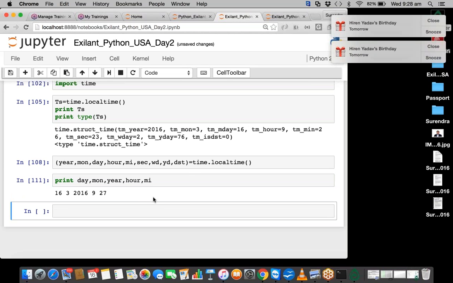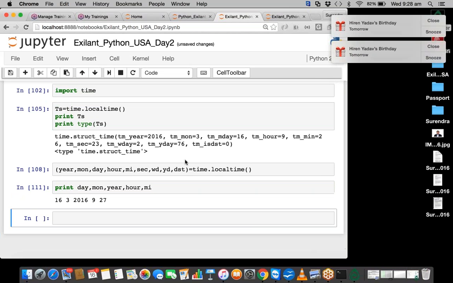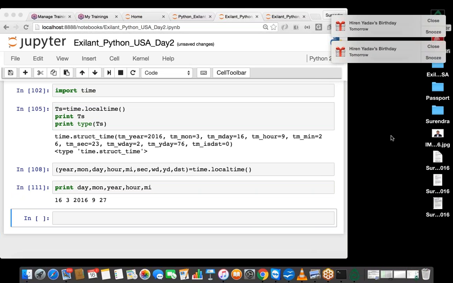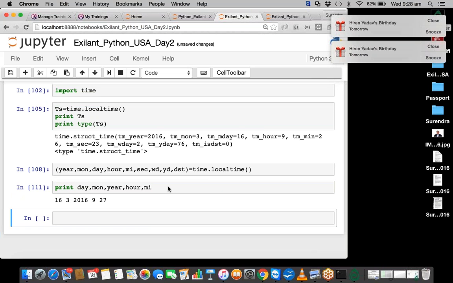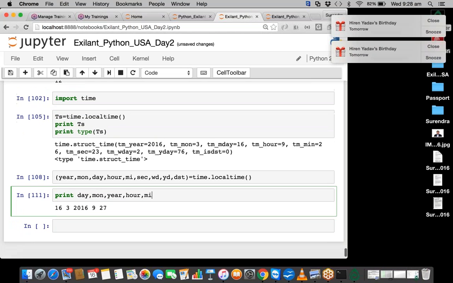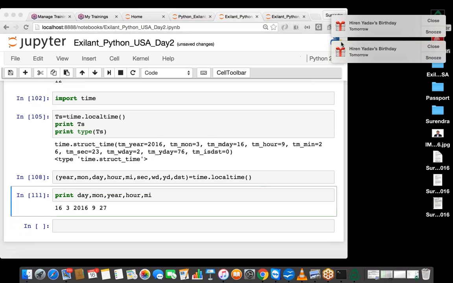So this is the way you can actually store the result of time dot local time into the tuple. This is what tuple is, and you can create all this. This is all dynamic storage. You are able to store all this result dynamically here, right? So this is another use of the tuple. I hope all of you guys are trying here. If any question, let me know. I'll wait for the question here.